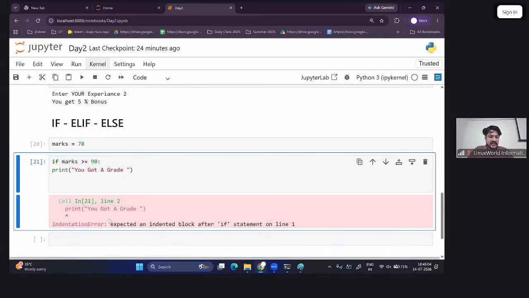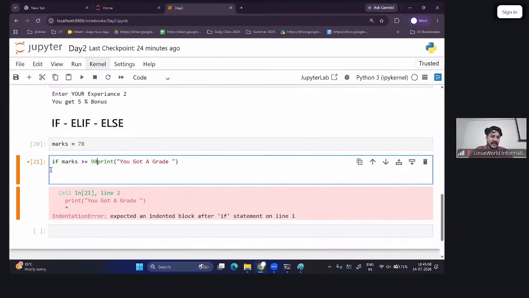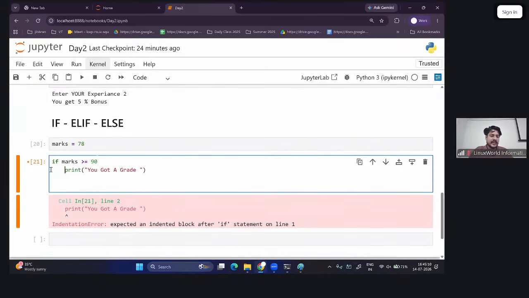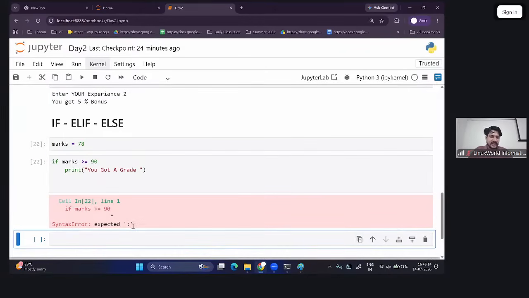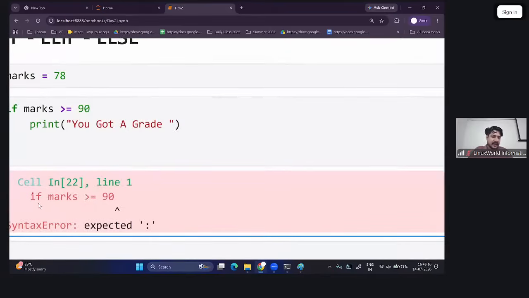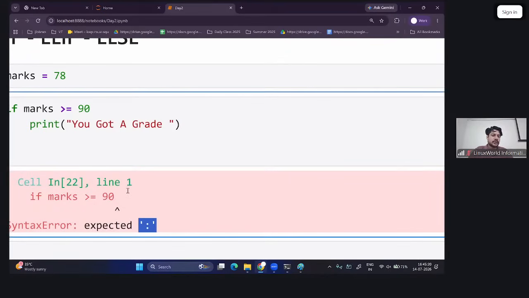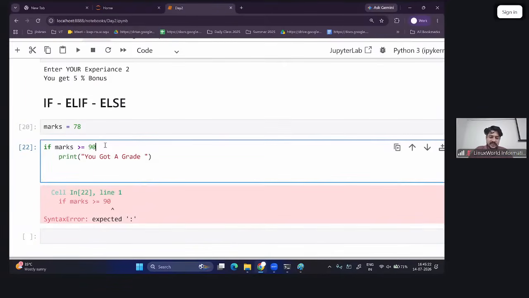So if you receive this kind of an indentation error, it means you have not aligned it properly. And every time, even though you give it a tab, if you forget to close it, you will receive some error. This is telling me that in this line, if marks is greater than or equal to 90, you forgot to close the statement with a colon. Initially I'm just showing you some errors and guiding you, so that in the near future if you get such errors, you can troubleshoot them too, right?